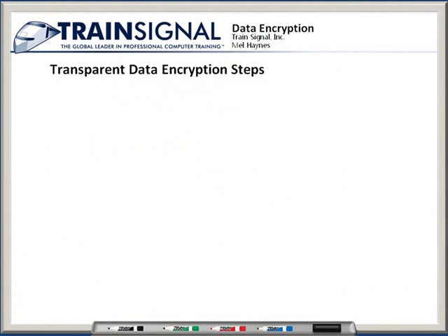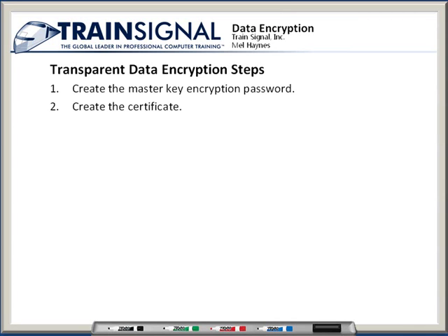So what were the steps to transparent data encryption? First of all, you create the master key encryption password. Now, this should be a strong password. Second, you create your certificate. As soon as you create that certificate, you want to back it up. Once again, as soon as you create that certificate, you do want to back it up. If you lose that, you lose the ability to decrypt your data.